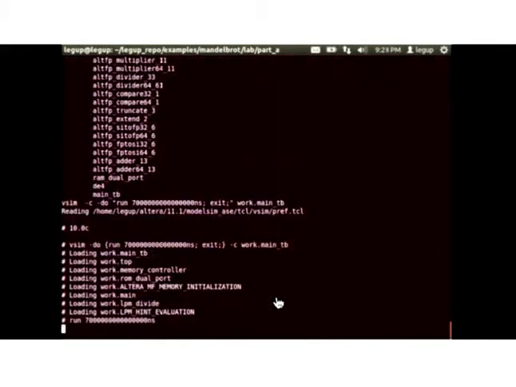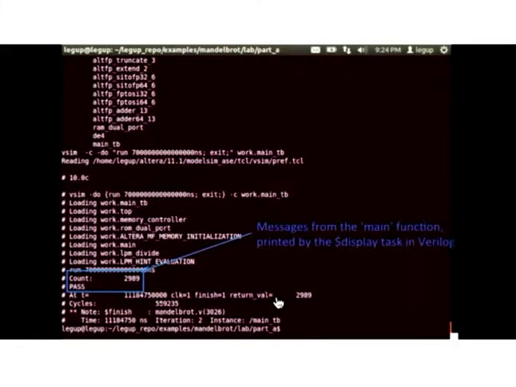Now we'll type make v to simulate the circuit with ModelSim. And as you can see, we're still getting the correct answer, count 2989. So we're matching up with the software. Cycle count has been reduced. We now have 560K cycles. So loop pipelining indeed was helpful in reducing the cycles of the circuit and improving its computational throughput.